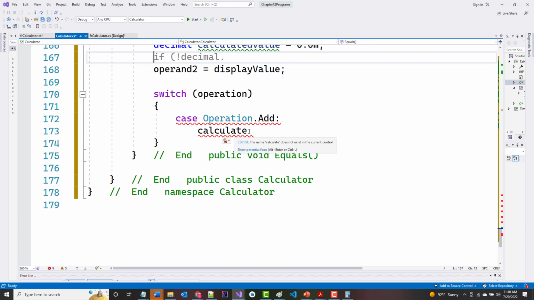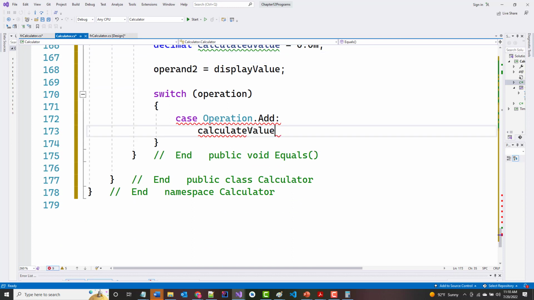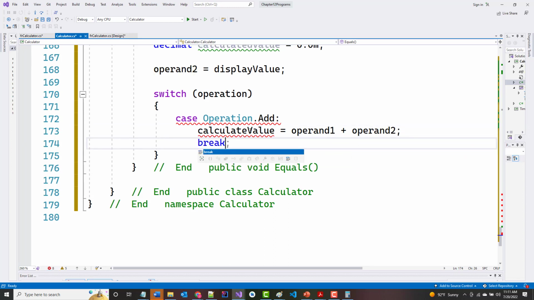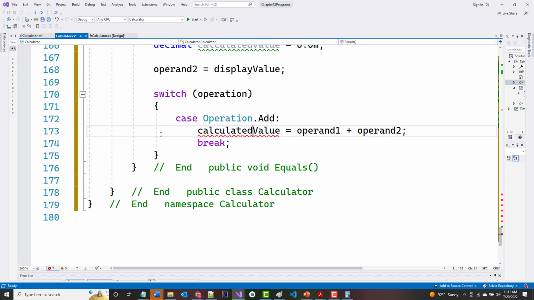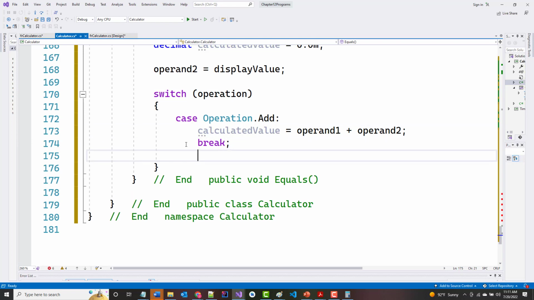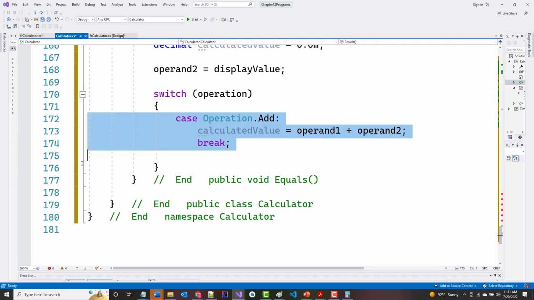All right. So here the calculated value will be equal to operand 1 plus operand 2 with a break. All right, I'm going to put all these in. Then I'm going to show you how we can shorten this. So this is calculated value. So there's add.